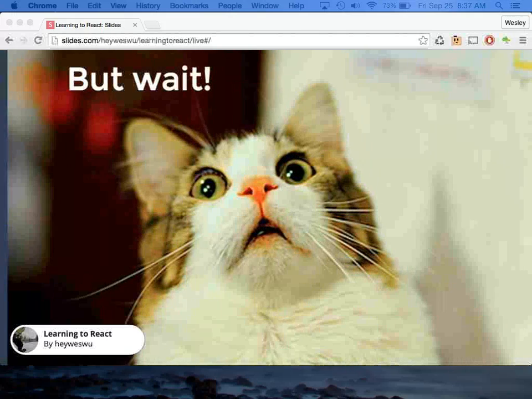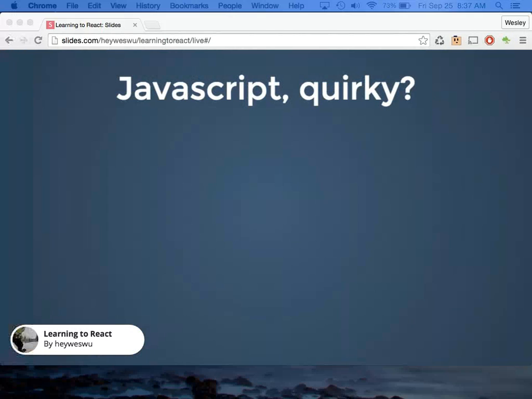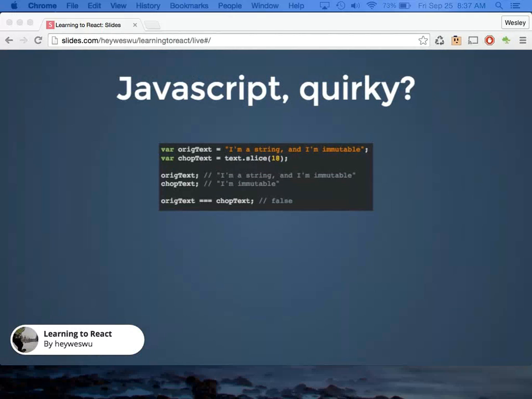So that's all well and good, but JavaScript is a bit quirky, right? Let's take this block of code, for example. You have a string, and then you slice that string. The variable original text is still that string, and the chop text is what you expect it to be, right? Original text is still "I'm a string and I'm immutable," but chop text is "I'm immutable," and so as a result, the equality is false. So that's good. That's what you expect.